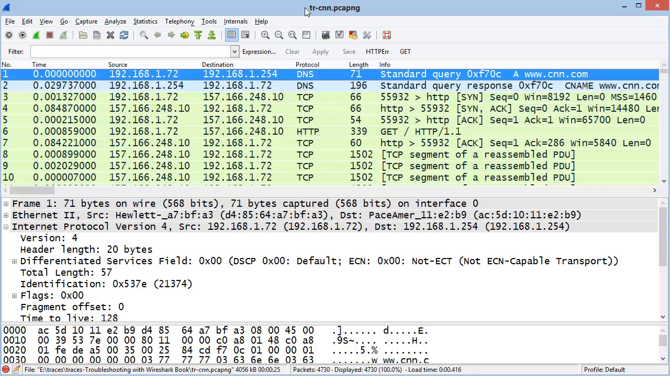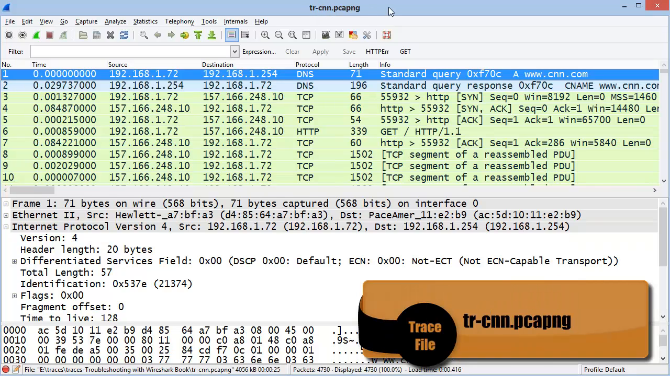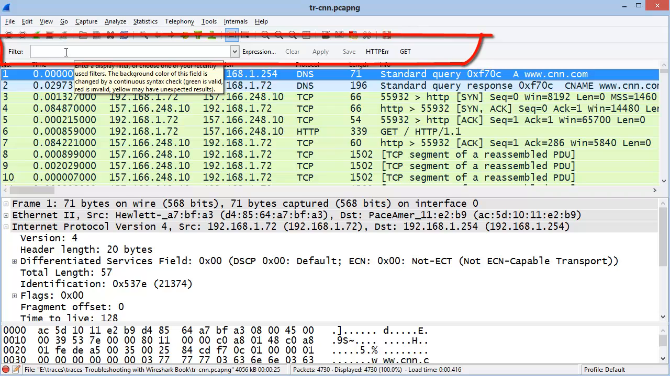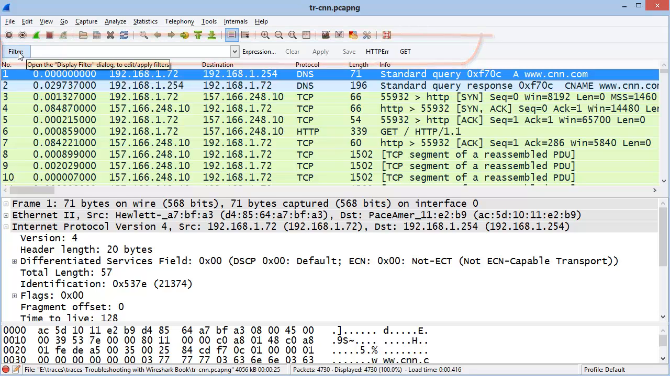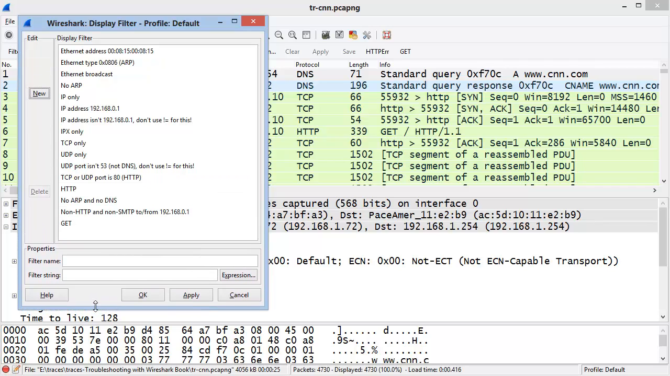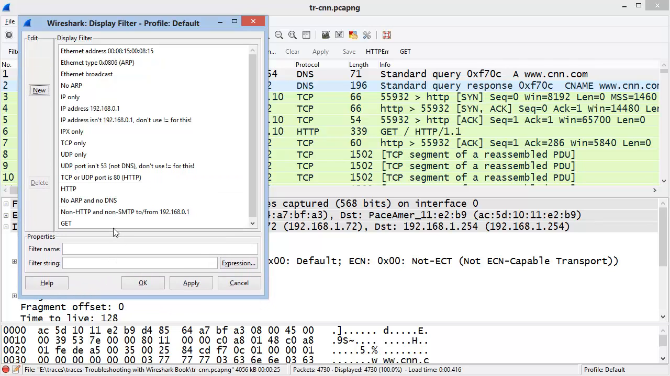I've opened up the trace file called tr-cnn.pcapng. This is the filter toolbar. It's where we apply display filters to the trace file. The first thing you'll find is the filter button. This lists all the saved display filters, and if we wish to use a saved display filter, we can simply select it off of the list and click OK.